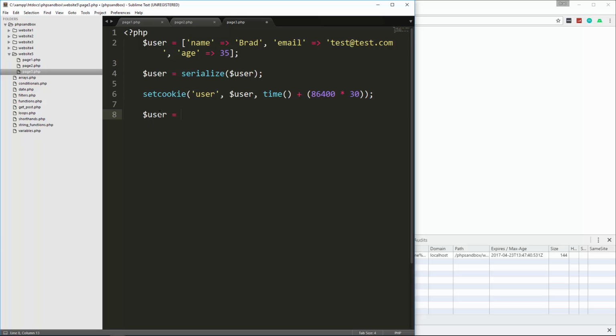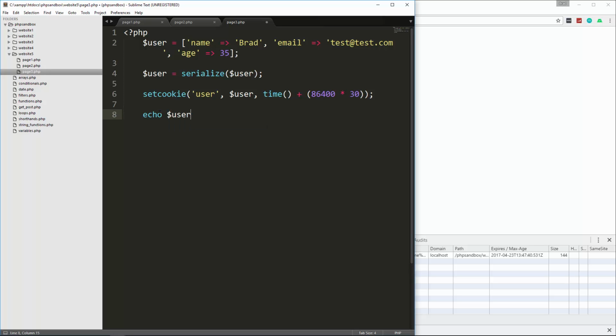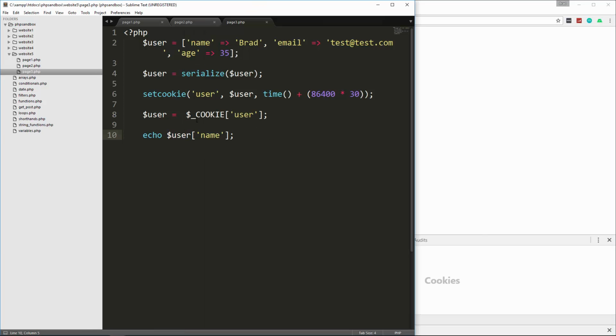Actually, first let's see what happens if we don't unserialize. So let's say user equals cookie user. All right, and then we'll try to echo out user name, which you would think would be the array. So if we do that, we get illegal offset name, because this isn't an actual readable array.